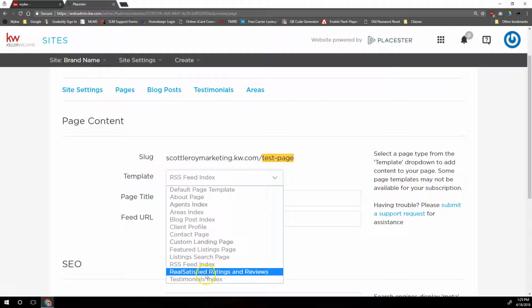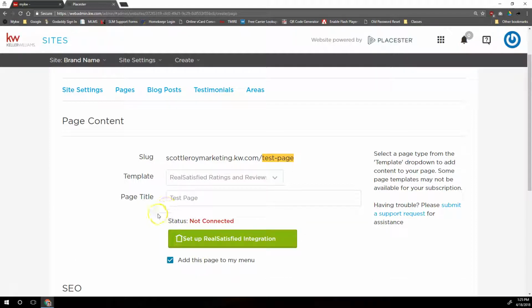Second to last one in this list is Real Satisfied ratings and reviews. Real Satisfied is essentially Yelp for real estate agents. It's a review site. Say you had a Real Satisfied account, which I think we just found out was a paid service, so you may want to look into that with Real Satisfied. We don't have any other information about that. But if you had that account, and you had some ratings that you wanted to show on your site automatically, instead of copying and pasting those into the testimonials section, you could connect your Placester site to your Real Satisfied account, and it would automatically bring those ratings over here instead of the testimonials that you put into this spot.